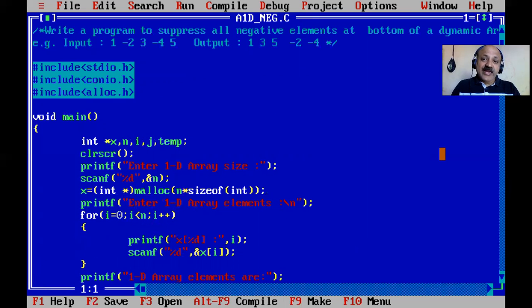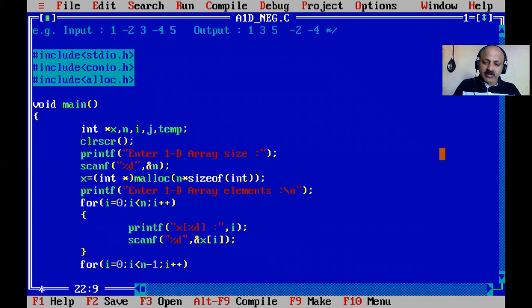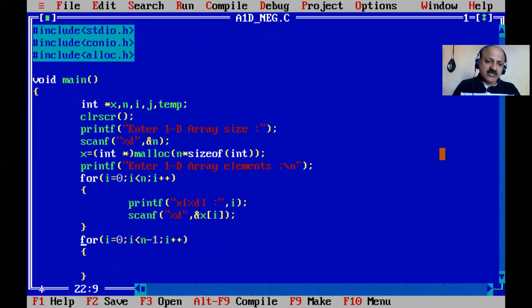So all negative, here I cannot input negative, but now we include, so that suppresses them to the bottom of our 1D array. So how is that possible? First we take our loop, I = 0, I less than n minus 1. The last loop is not required, because after that all our elements have gone to the bottom, and one extra loop is repetition, so that is minus 1.